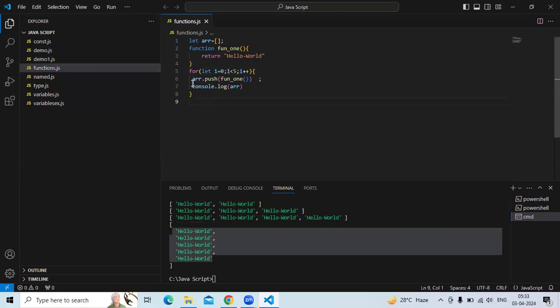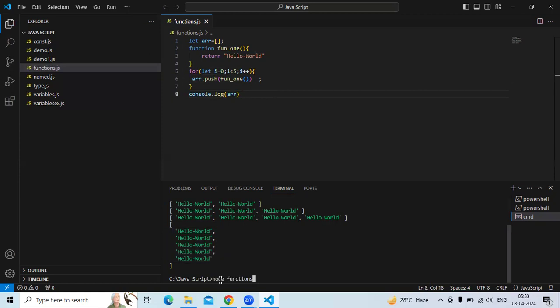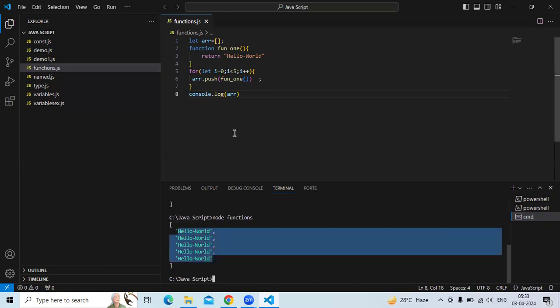Okay. See, for the understanding purpose, I am console logging here. Now I am just console logging this outside. See, if it is false, then it will come outside the loop and the array value is printed. Now I am just saving my file. See, I am getting the 5 hello worlds in the array.